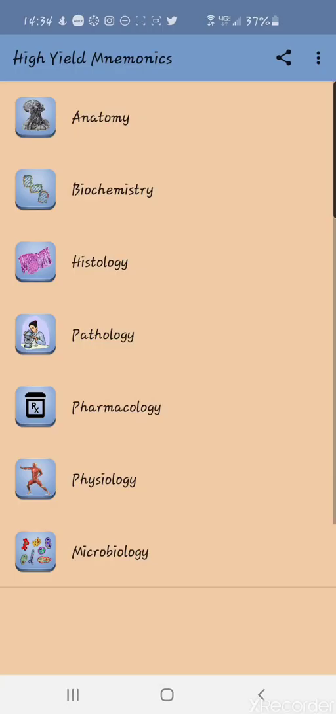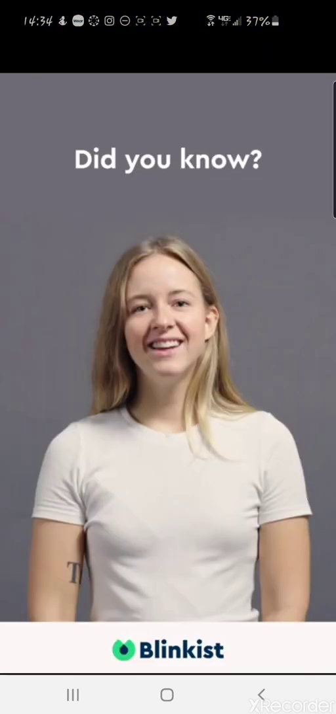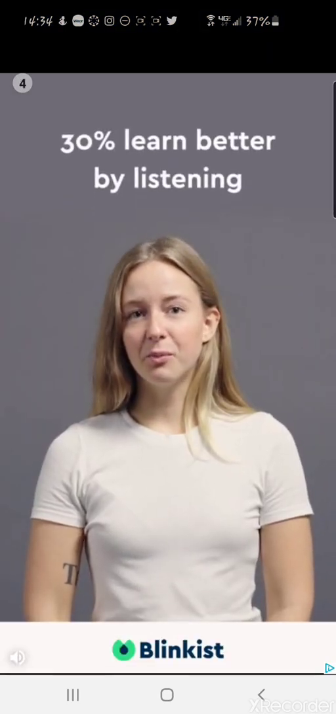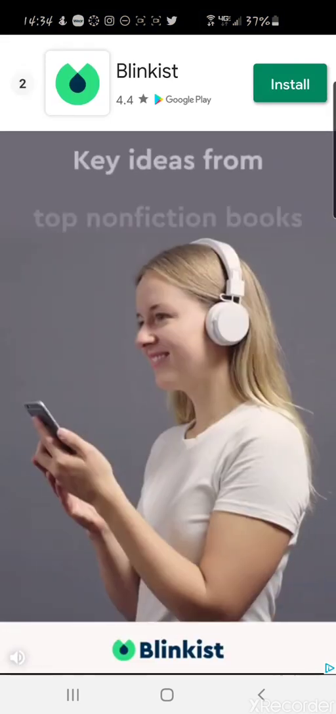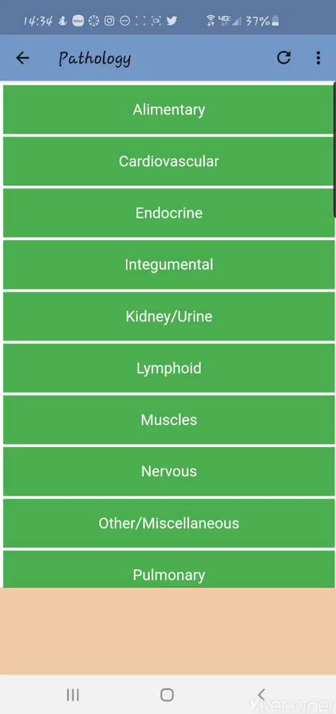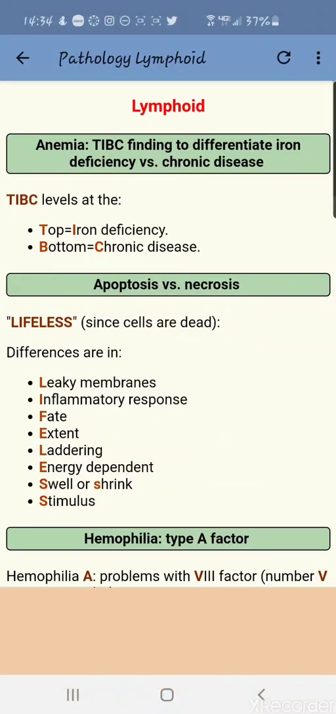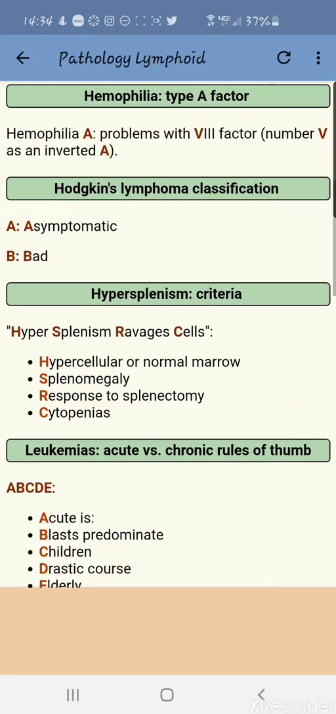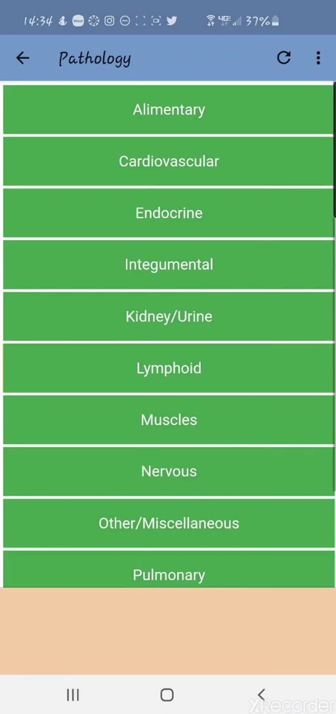This one is the high yield mnemonics that I was telling you about. Maybe if you're studying for the MCAT, for example. Listen to key ideas from top nonfiction. This one's still good though. Even under pathology, it shows your lymphoid and your anemias, so on and so forth.